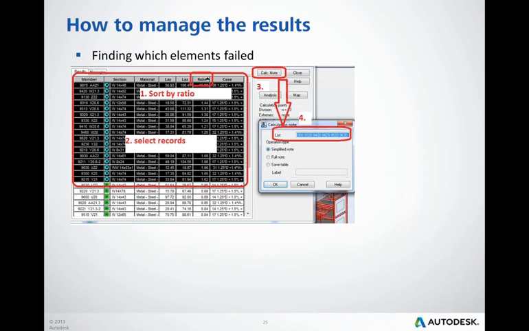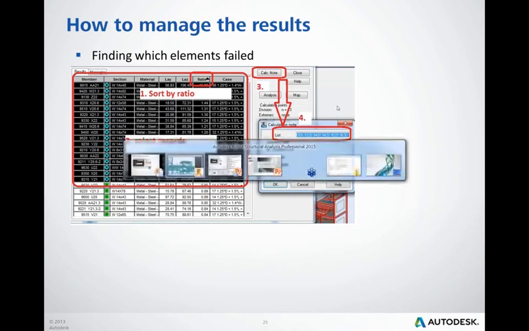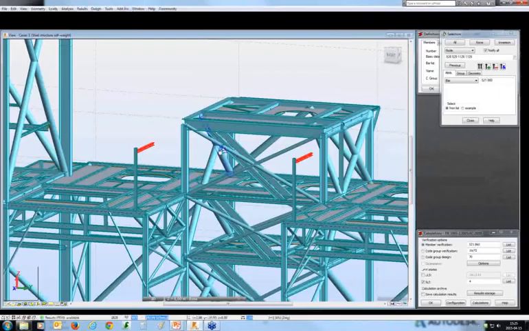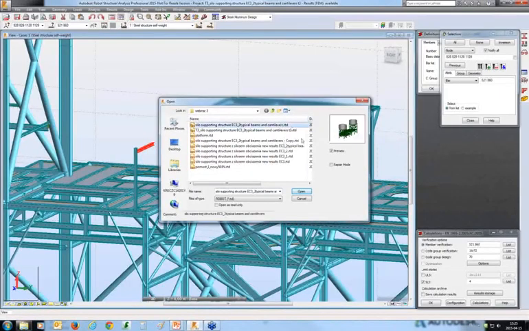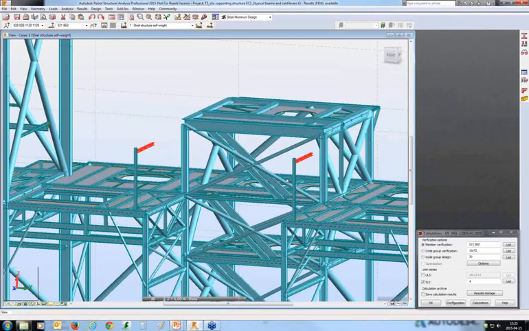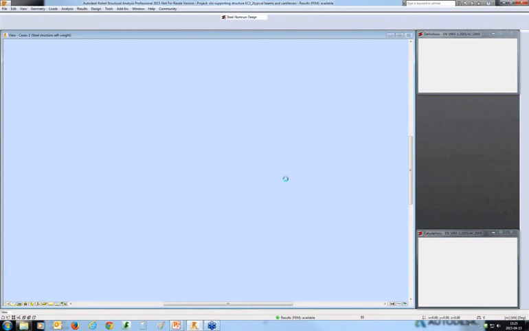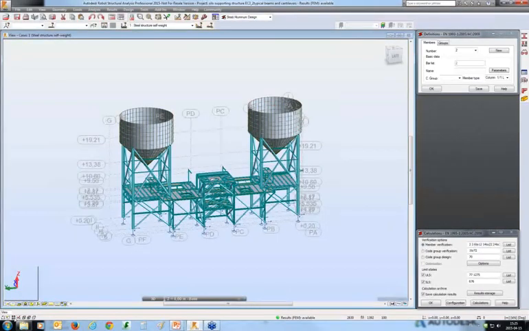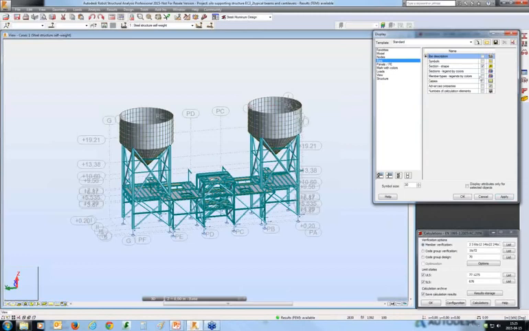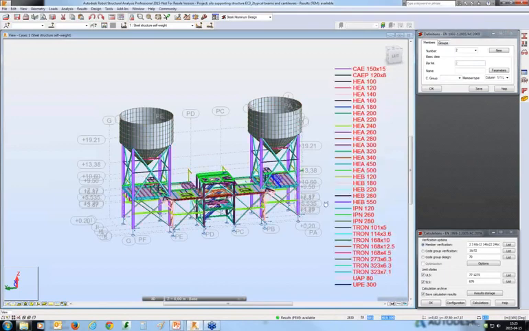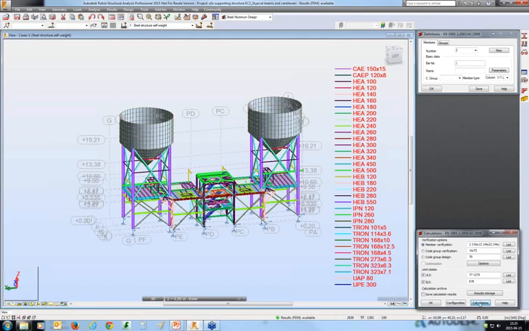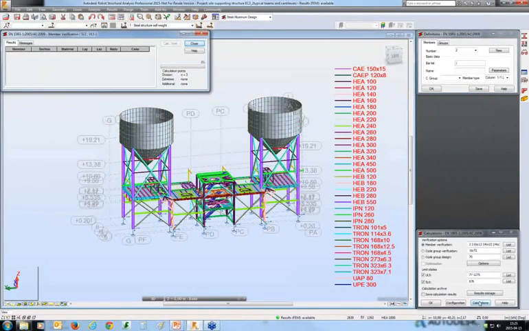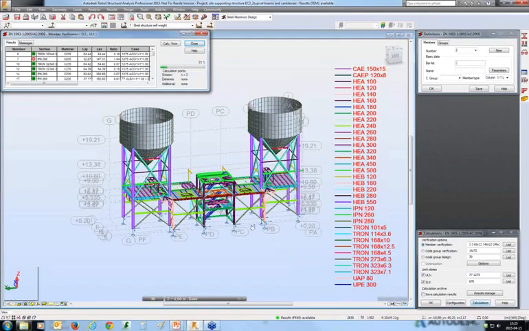Let me switch to the program and open the model. So let me start with displaying the sections that I originally assumed for the model. We'll show that in colors. And then I will run the verification of all these elements to see how far my initial assumption is from the optimal design.